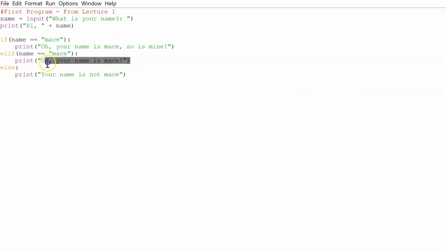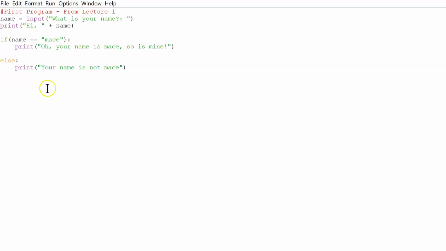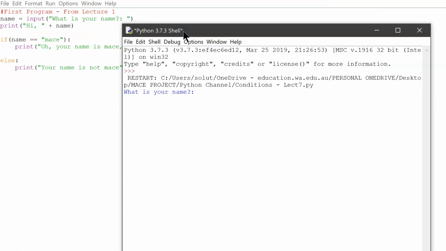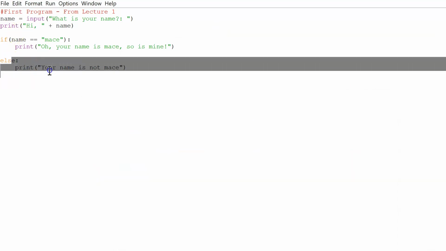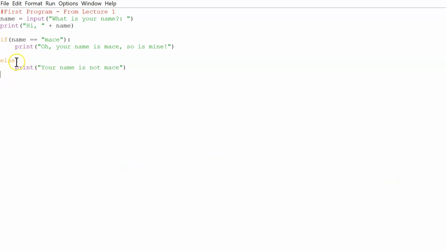Now let's do something a little bit different. Let's get rid of our elif and go to our else. So just an else. It's either Mace or not Mace. Let's press F5, enter. What is your name? Mace. Okay, lowercase. Hi, Mace. Oh, your name is Mace, so is mine. So it just does the if statement, not the else. So what elif does, unlike else, is save time by not going over it if the above is true. Elif is only used if you want to save time in memory.